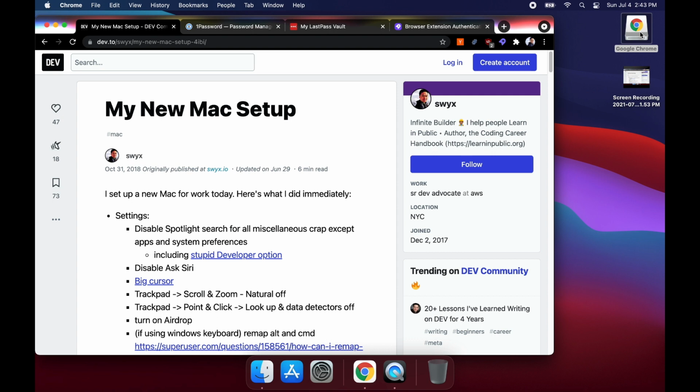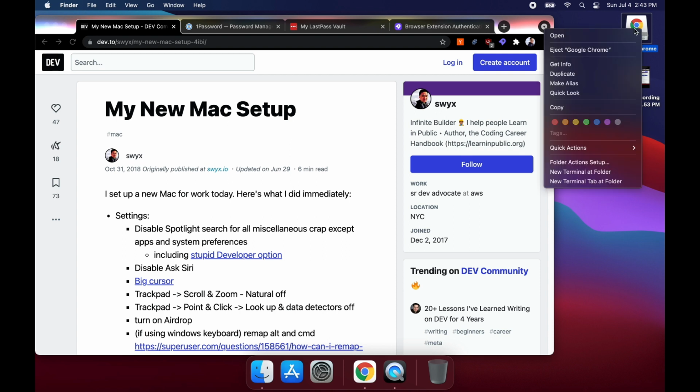How come I can't delete this? How come it doesn't let me delete Chrome? I have to eject it?